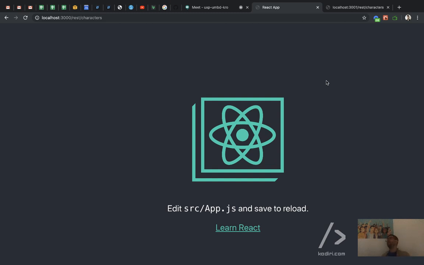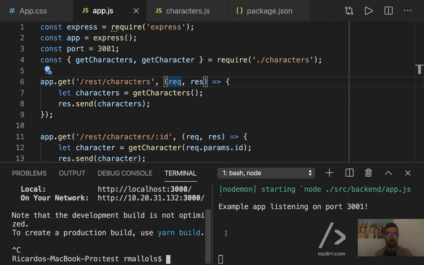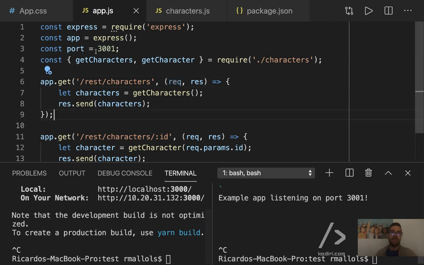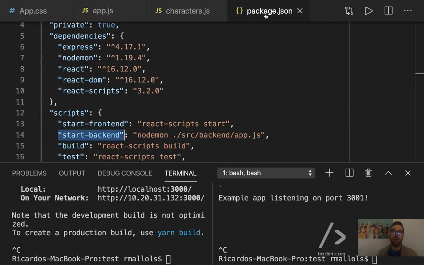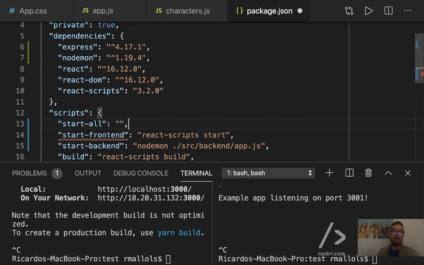I mean, in a real application, we always have to start the front end and the back end. So do we really want to manually type npm run start frontend and then new tab npm run start backend? Not really, not really. Let me show you a very neat way to optimize. I want to be able to start both servers in one command. So let me kill all the servers and let me show you. On my package.json, I would like to have something like start all. And here, I want to start the front end and the back end.